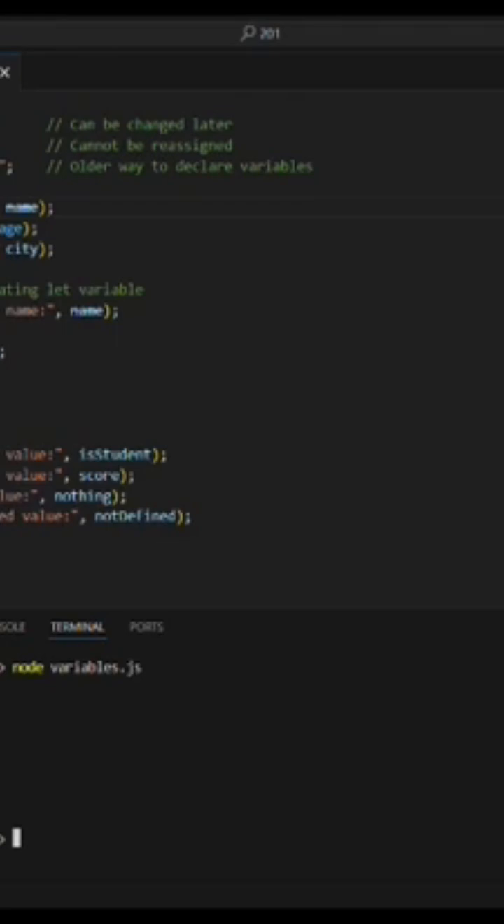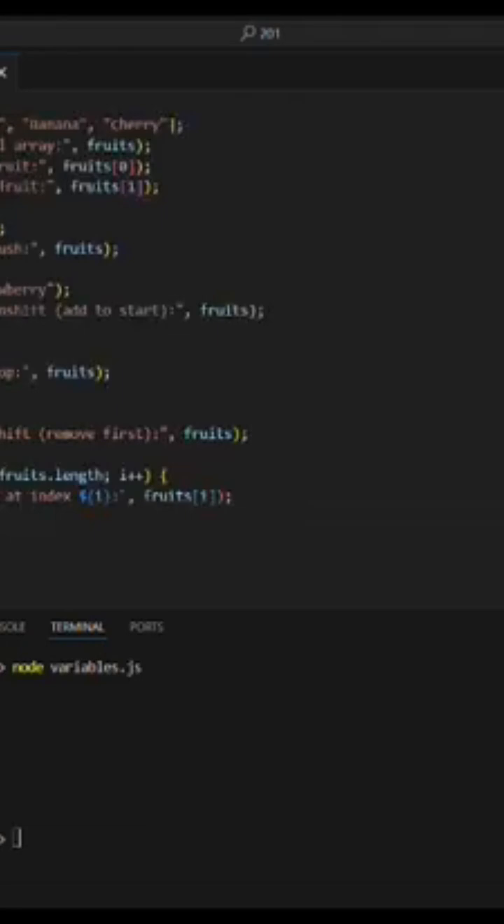Next, let's go into arrays. Arrays are lists that can store multiple values in one variable. They are just like lists in a shopping cart. We can add and remove items from arrays using built-in methods like push or pop. We can also loop through an array to see all its elements, and we can find the length of the array, which means how many elements are present in that array.